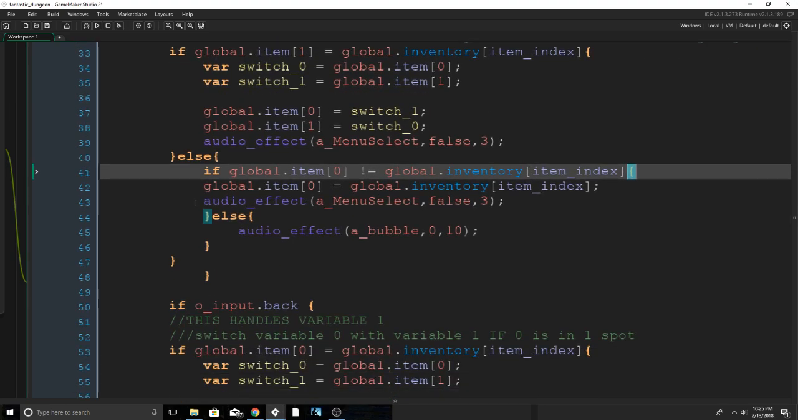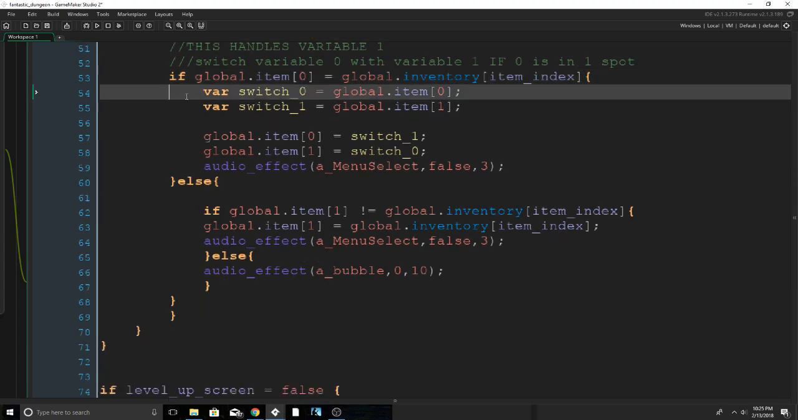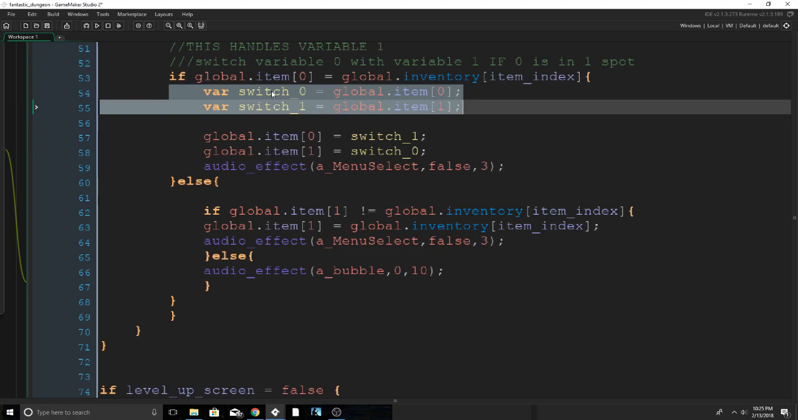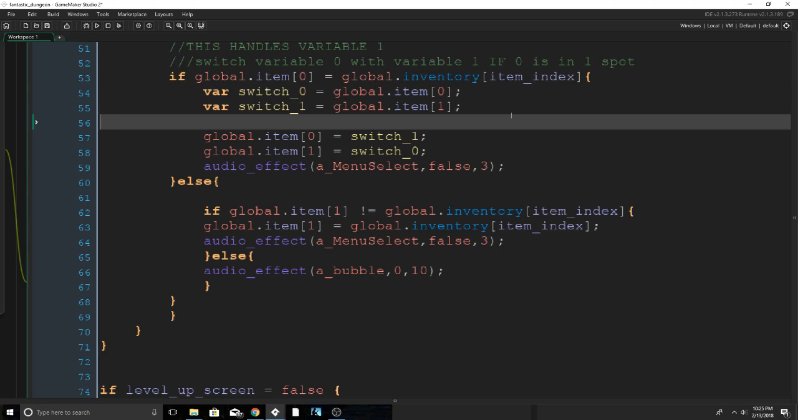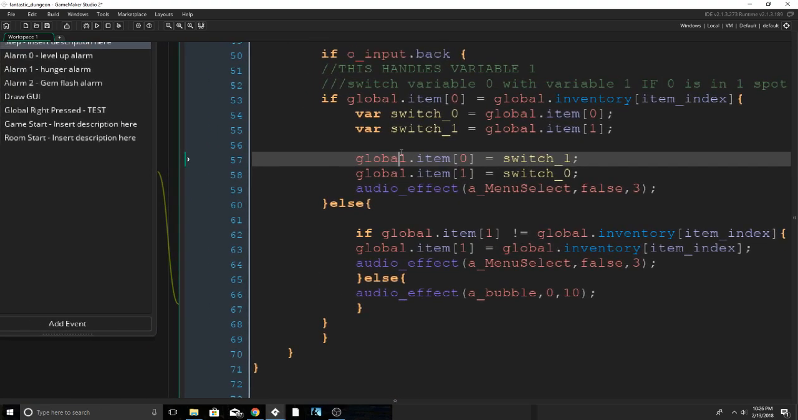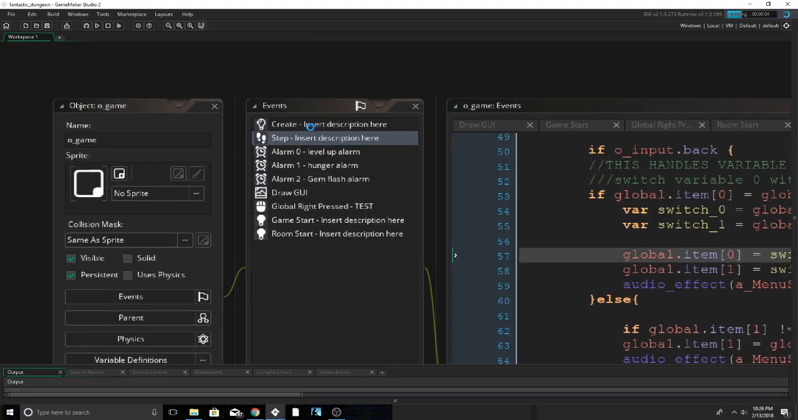And then we do the exact same thing for our back key, except we just flip our array number from 1 to 0. So it's going to check the 0 box, and it's going to say, hey, the 0 box contains the item that we want, and if it does, let's store it in a variable like the instance ID, and then that's what it does. It just simply stores it here, and then it switches them if it's the same item. So let's see if it works.